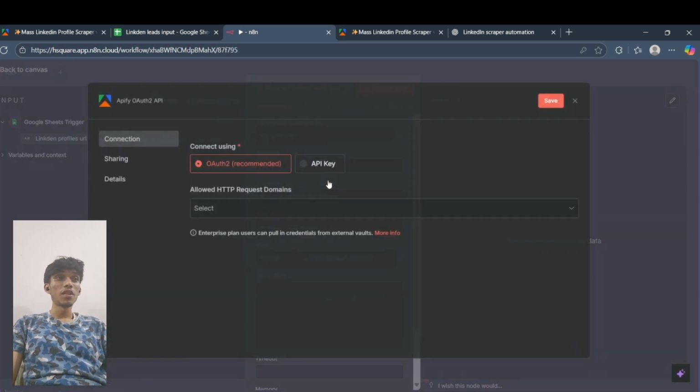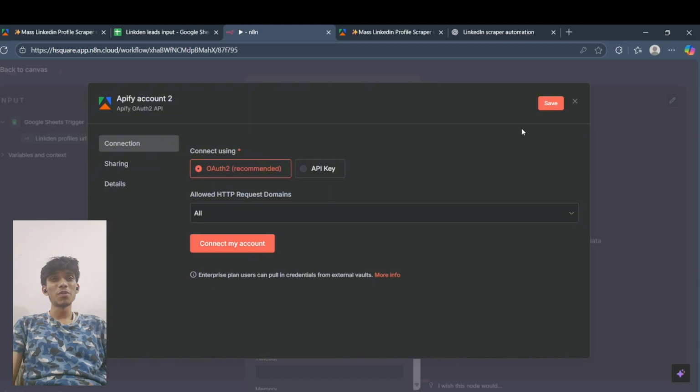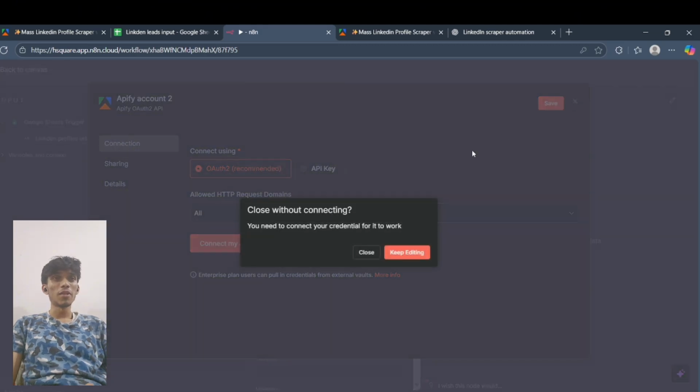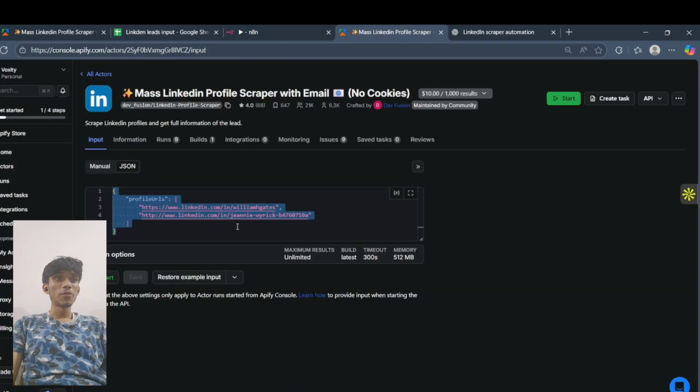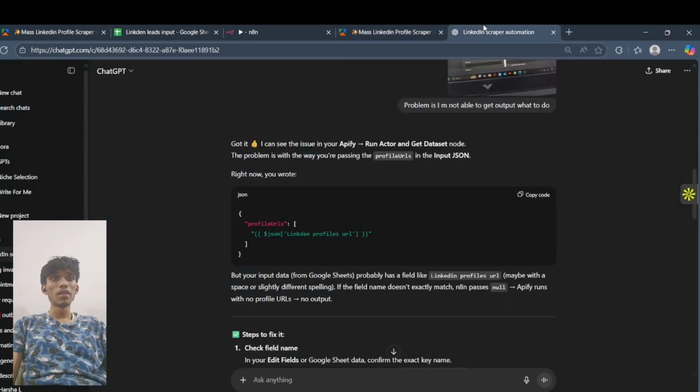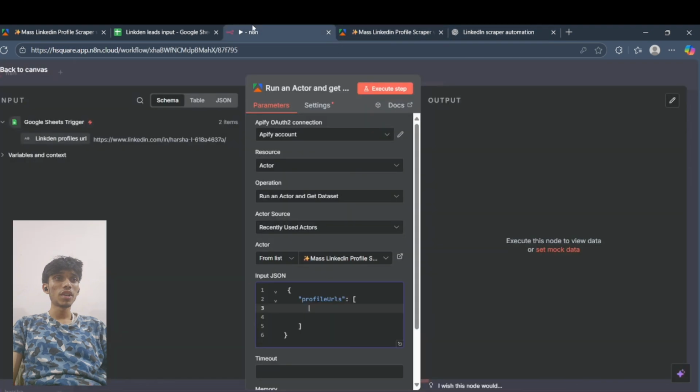We are creating a new credential. You just have to connect your account. It's pretty simple, it's like signing in. Your Apify account will be signed in to n8n. Resource will be active, you don't have to touch this. Okay, you just have to add your actor right here, and then you will have this input JSON like this. You don't have to touch anything. You have to copy paste this, and this is perfect right now. What we have to do right now is add a quotation mark, whatever.